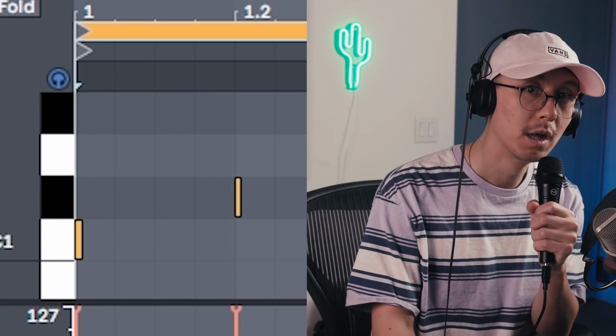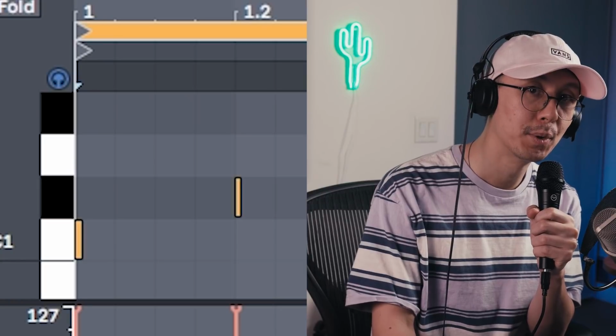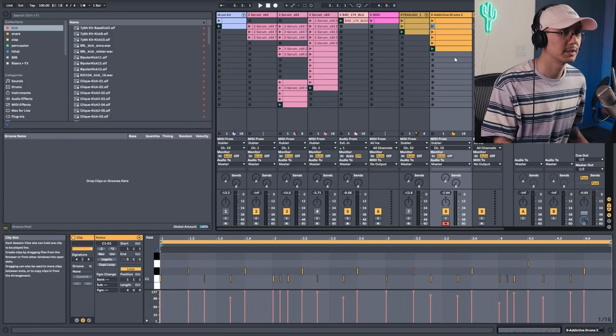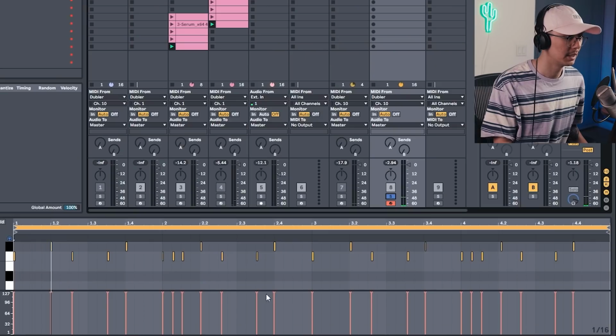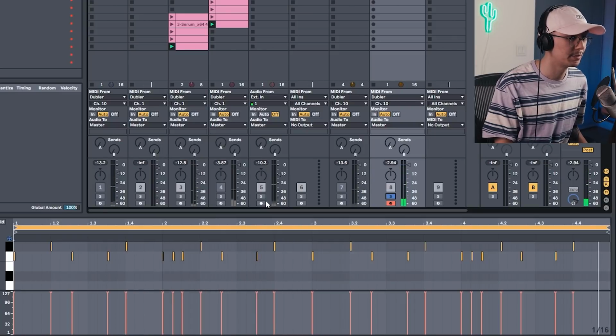Boom, ka, boom, boom, ka, boom, boom, boom, ka, boom, boom, ka. And then we just hit capture. And then we should have our rhythm. We have a nice groovy rhythm here.